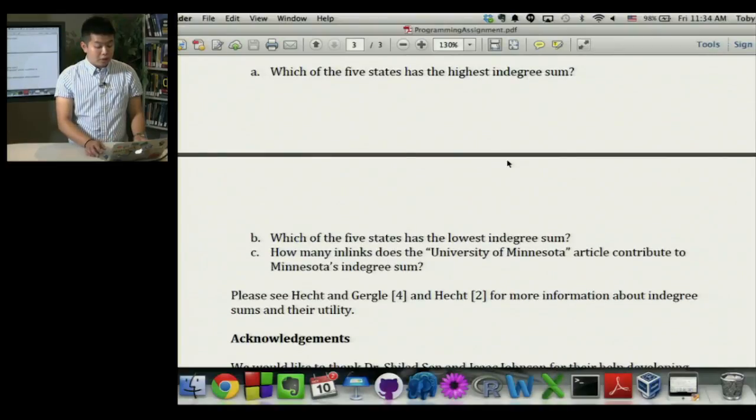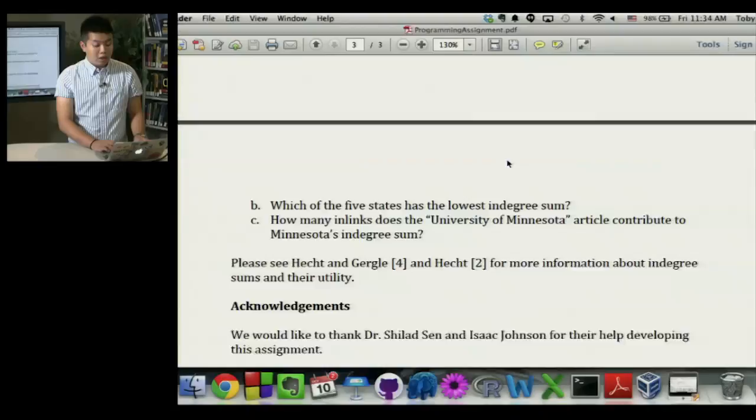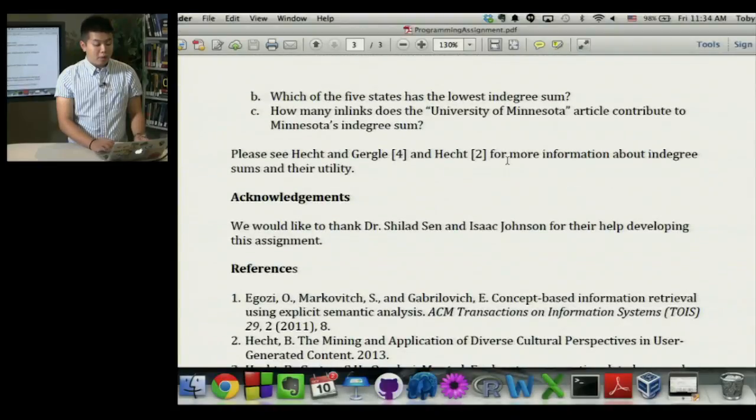So for this one, you just check the in-degree sum on the US states and see which one is more important. Hope you guys can all enjoy this program assignment.